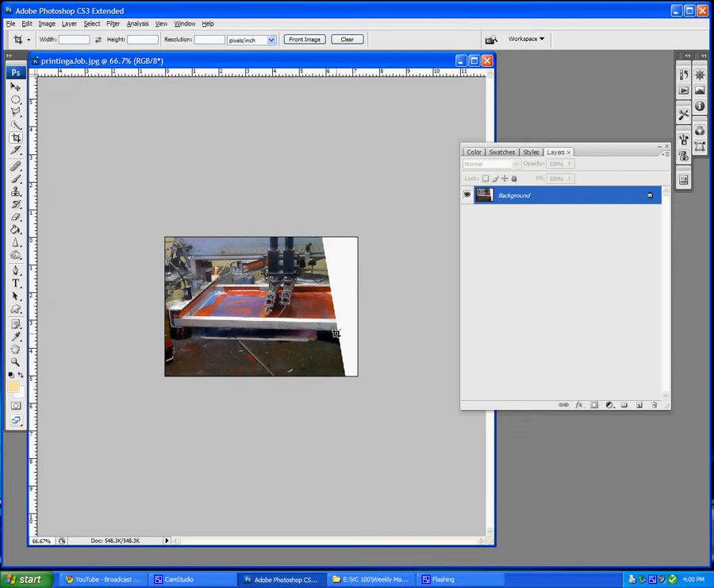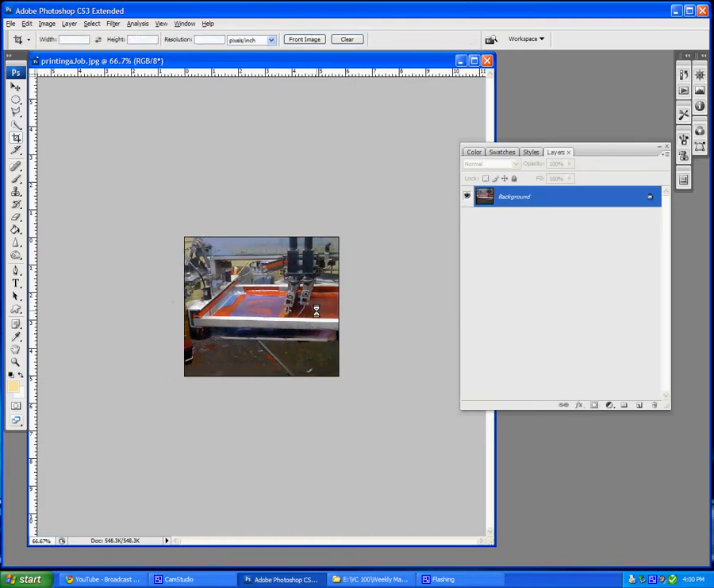Since I rotated it, I get a little bit of white here, so I can do another crop and bring this in just a little bit. Press enter once again, and now I have the plate that I want to look at.